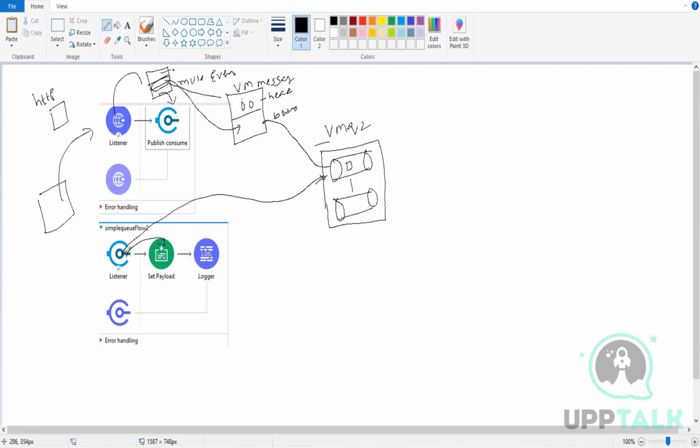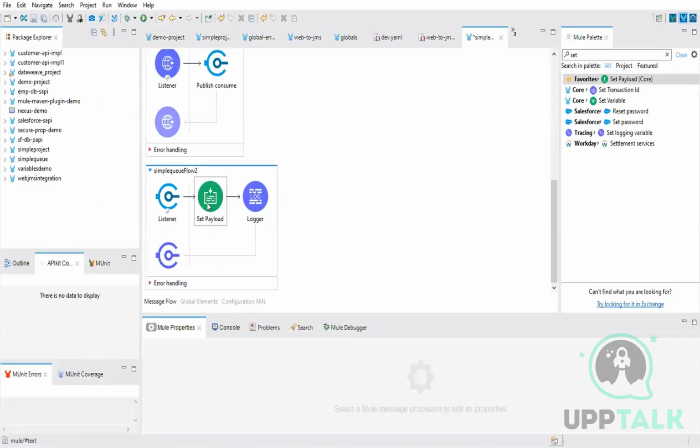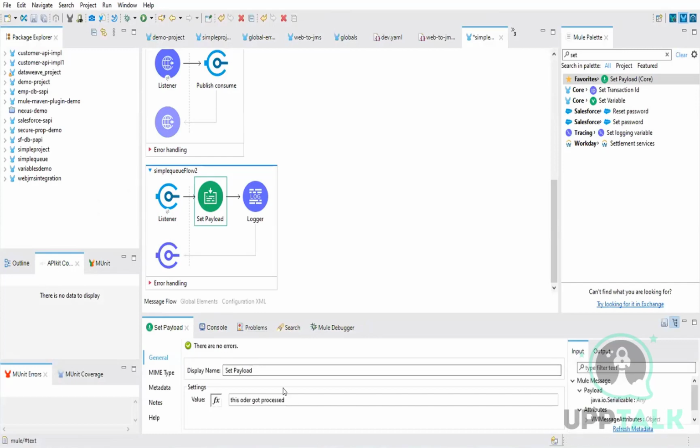Then it converts that VM message to the Mule event's payload section, the payload component. The payload component modifies the payload. Whatever the existing payload is, it modifies it, and the payload it puts in is what I just defined. So this "order got passed" is the payload. It replaces the existing payload with this message.